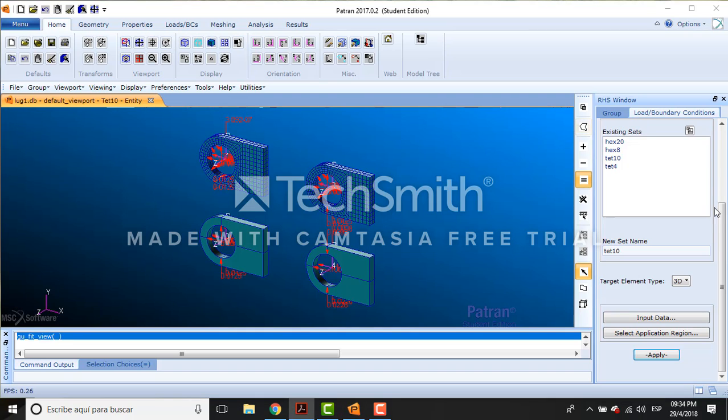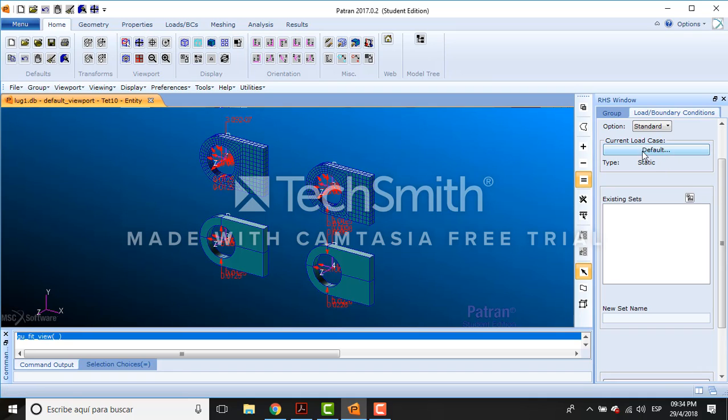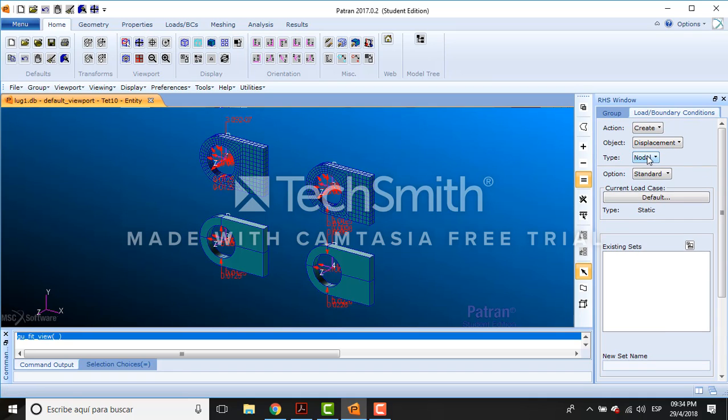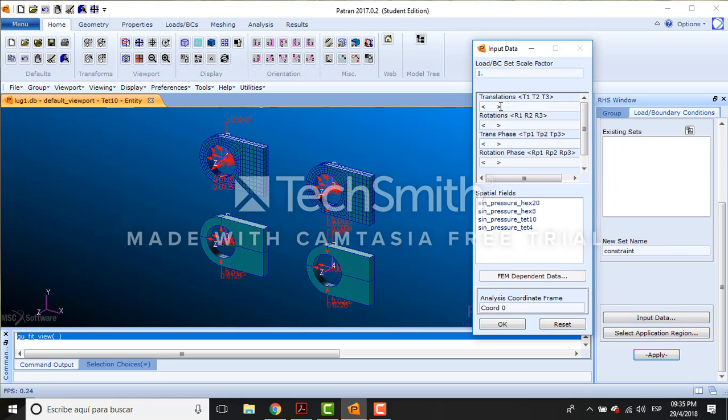You will go to create, it will be displacement, and it will be nodal, and you will select your constraint name. Your set name, sorry, will be constraint. You will select input data. Your input data, under translation, will be 0, 0, and 0. And you will go and OK.